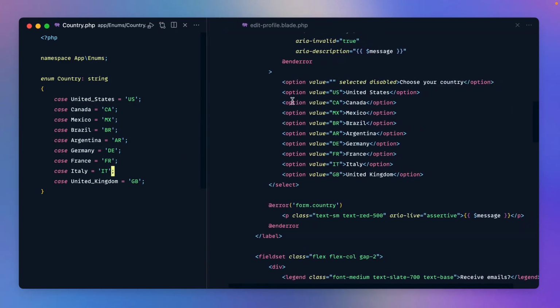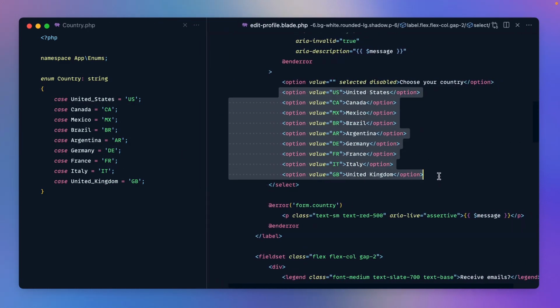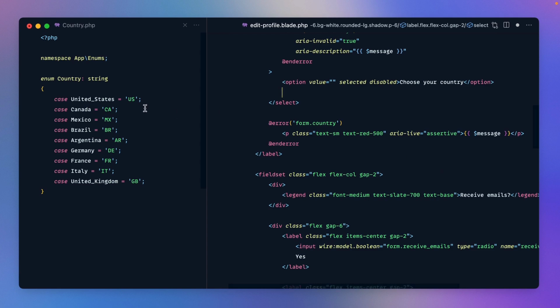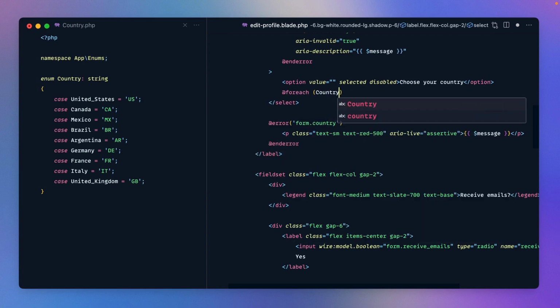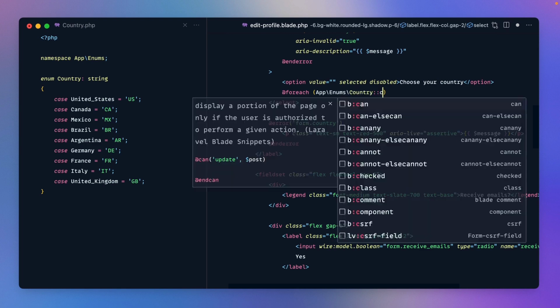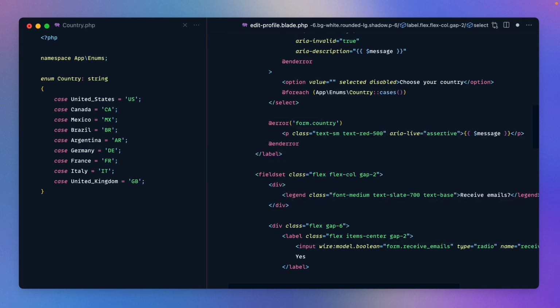Now let's remove what we have here in the options list and switch it and make it drive out of this enum here, this country enum. So we'll say for each country. Now we have to actually fully namespace this because we're inside a blade file. So app enums country, and there's a method on an enum called cases. So you can get an individual instance of the enum by typing out that name like this, or you can get all of the cases.